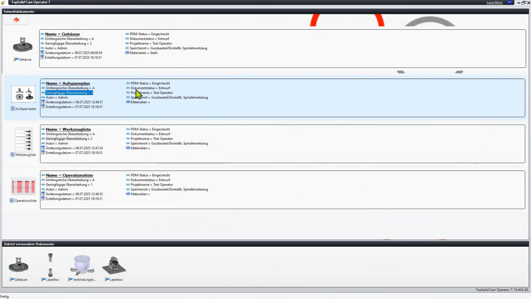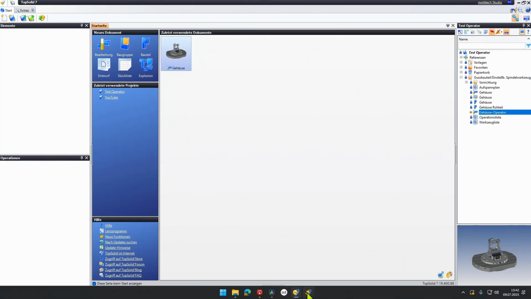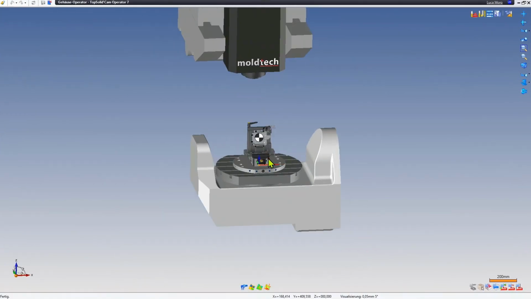In the next step, however, we can also go ahead and open this document. Later, we can control via permissions whether he is allowed to open the original document or if he is forced to open it as a copy. Because if I open it as a copy, then we'll see in a moment what happens in TopSolid itself. Because in TopSolid, a new document now appears here, which is called Housing Operator, and it's a copy of the original model. And now I have this document in the operator.